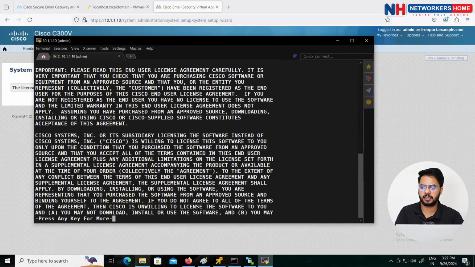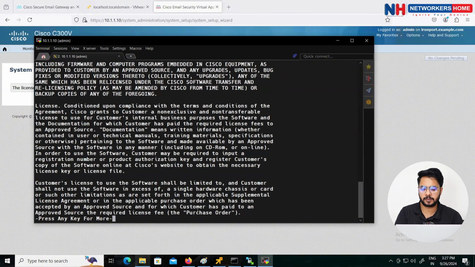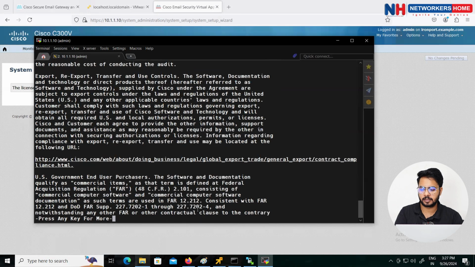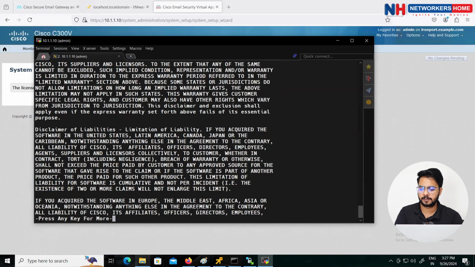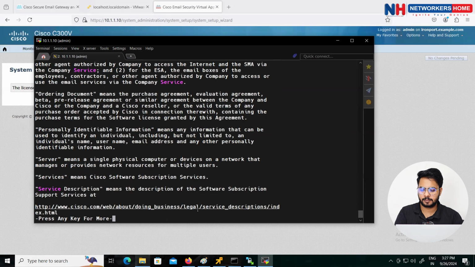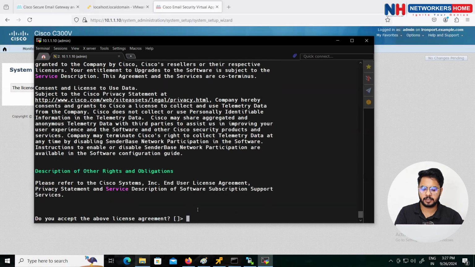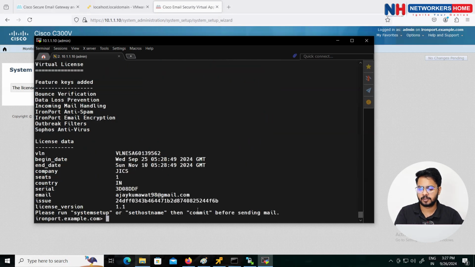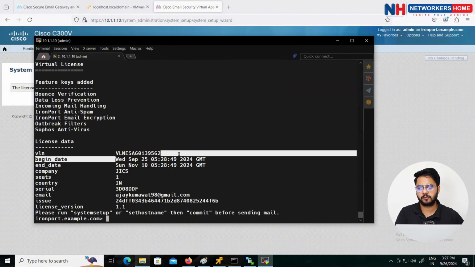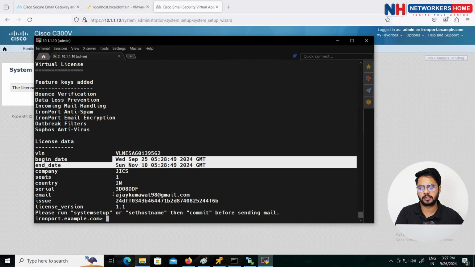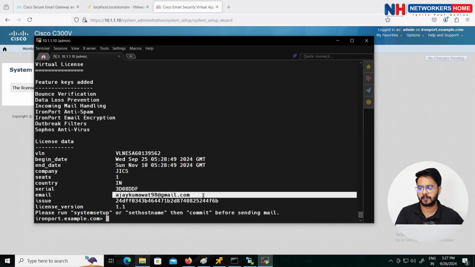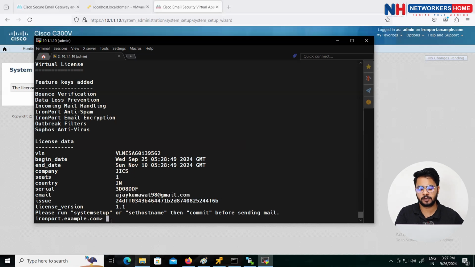And this is showing me the license, and I'll just keep on pressing space to scroll through the license agreement pages. Once this is done, do you accept the above license agreement? So I'll say yes, I accept, and I'll say enter. So it says the license was accepted, and this is telling you that okay, from when to when this particular license is valid, to whom this particular license was provided, okay, all this information.